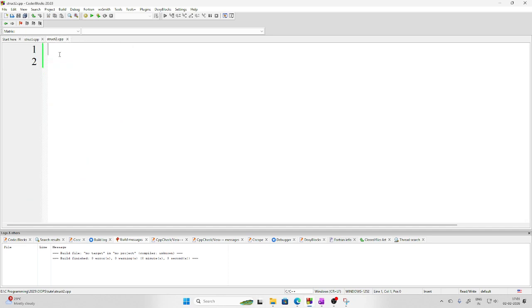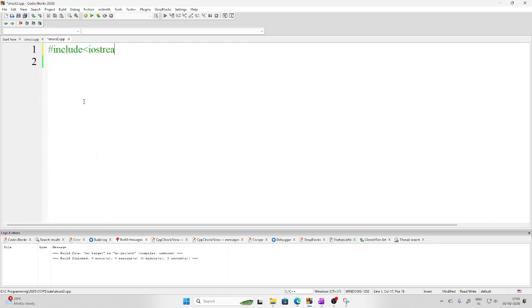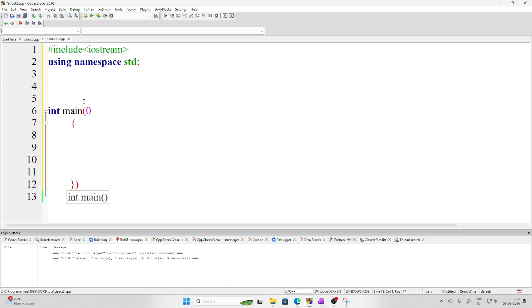Now let us do what? Let us, in this particular lecture, write a structure for a student, and the student must be having the name, roll number, and let's say 3 subject marks. So how to write a structure for it? So hash include iostream, then using namespace std, then int main, and inside, oops, what has happened?